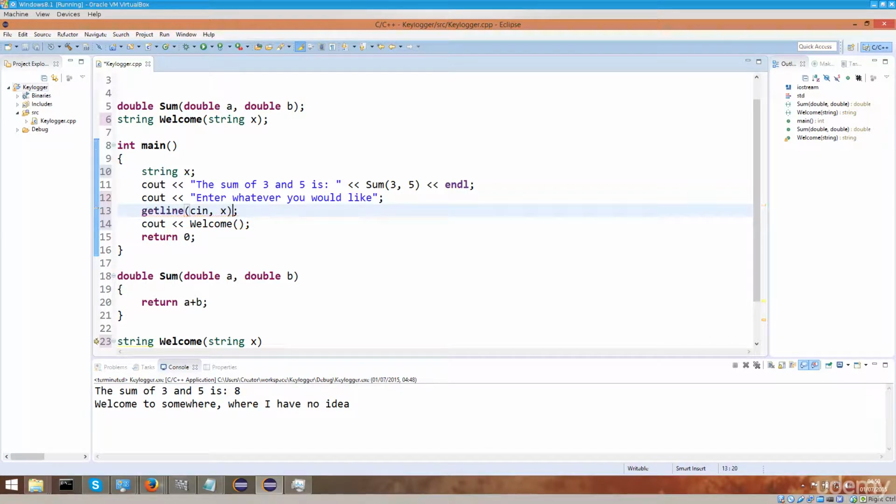Okay, so this should work. getline is one of those functions that's embedded into C++, and that we use in order to insert a whole line, not just a single character. And that's pretty much all you need to know about getline. This is its syntax. You type in getline, and then you type in cin here, and then you type in comma, and then you type in your string here. These text manipulation things will come in handy later on when we deal with the keylogger.